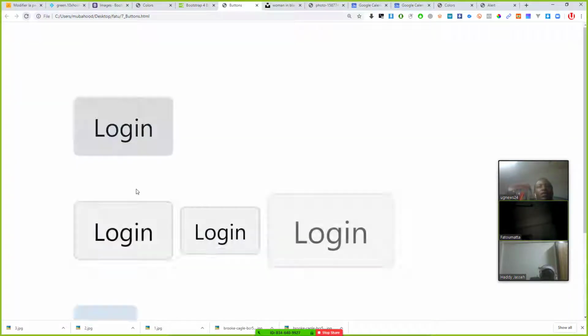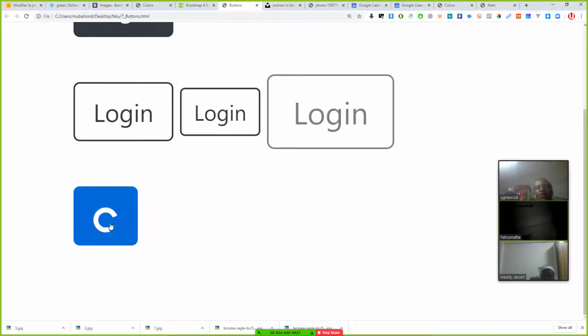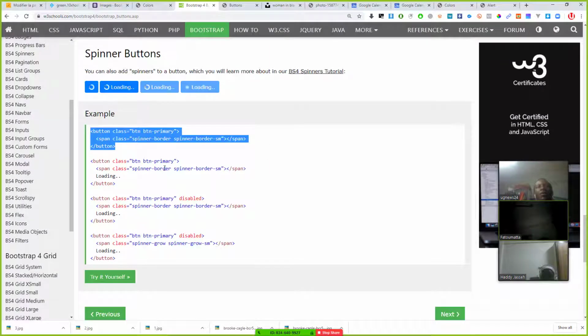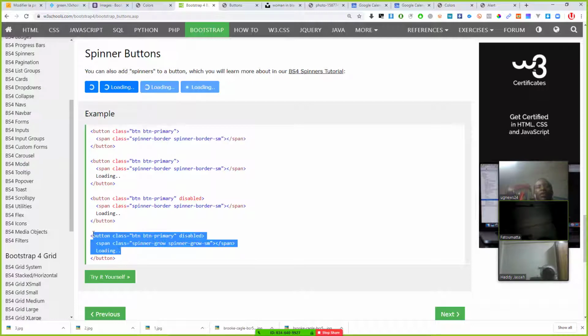So if I refresh, I'll have something like this one. Can you see? It's beautiful. You can play with them. You can even add this loading one.